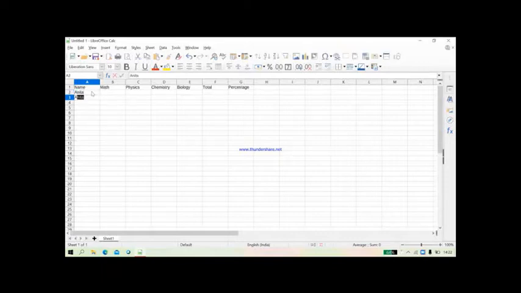Anita, Amita, Ananya, Ajinkya, Amit, Bhargav. So one by one you will start entering the names. Then Chandrakant, Devabrat, Unmesh and Umesh. So these are the 10 names which you have entered.